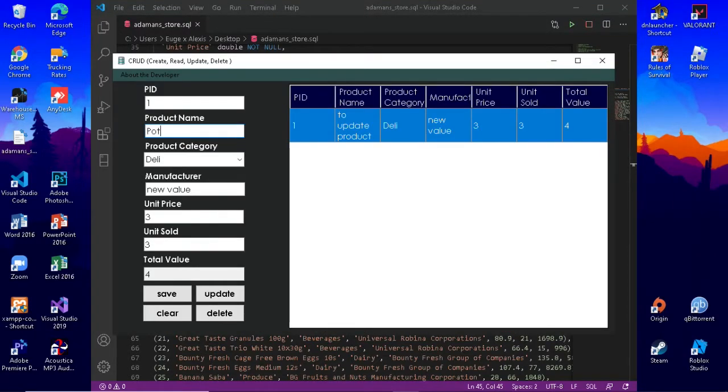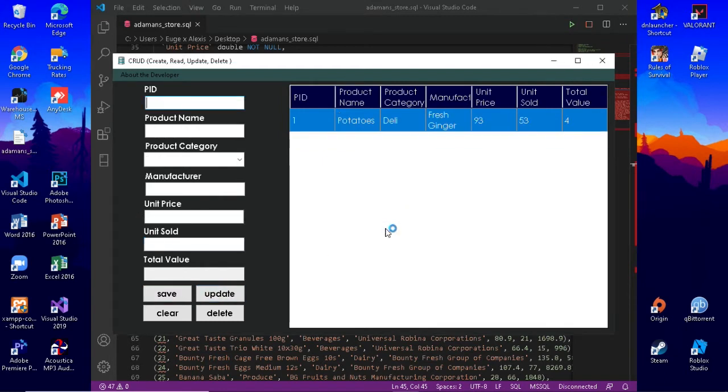Hi, in this tutorial I am going to show you create, read, update, delete in C# language. This is the continuation of my first tutorial. Please check it first to learn how to design the form. Please check the link in the description below.